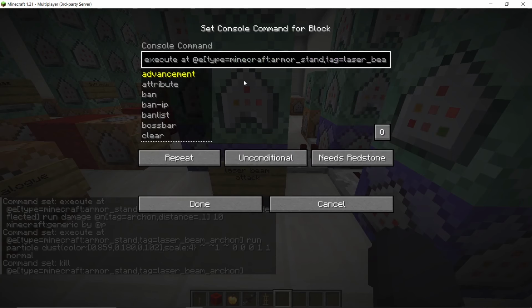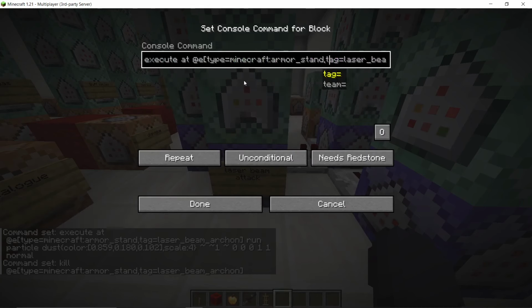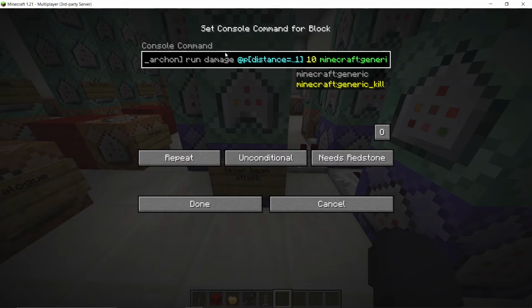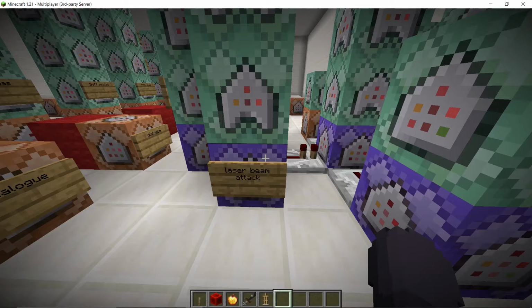So the next one we can take a look at is we're going to be executing at the armor stand, which is our laser beam. We want to damage any player, so the nearest player within 1 blocks of the armor stand. So wherever the laser beam is, if they're within 1 blocks, they'll get damage, and this is where we damage it. And we can change who the damager is, so the boss will be damaging us.